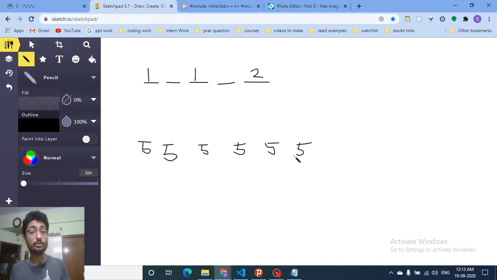Or else I can also take the second maximum for the even positions and the first maximum for the odd positions. That can also be done. But let's assume that there is a case in which there is only one type of element at the even positions and the same type of element at the odd positions. In this case, there is no first maximum or second maximum.